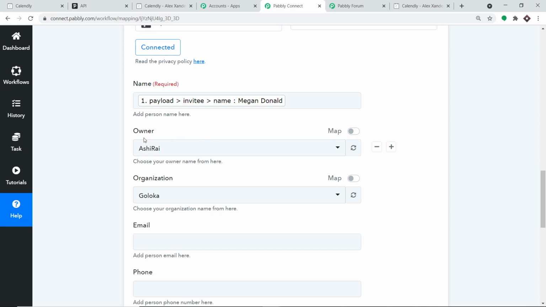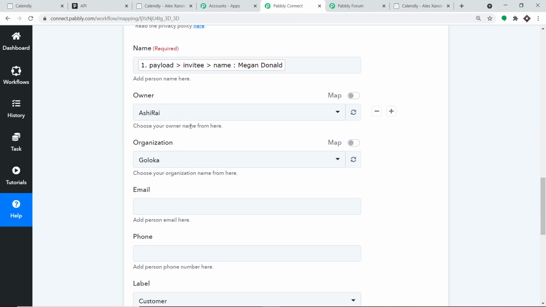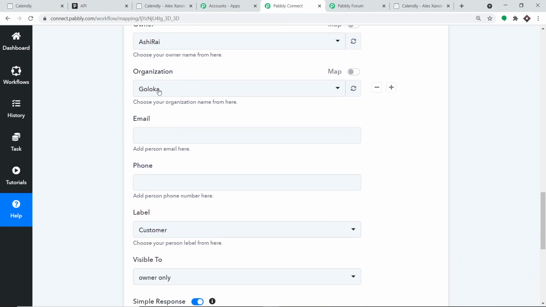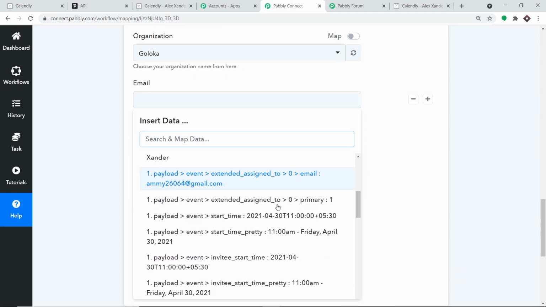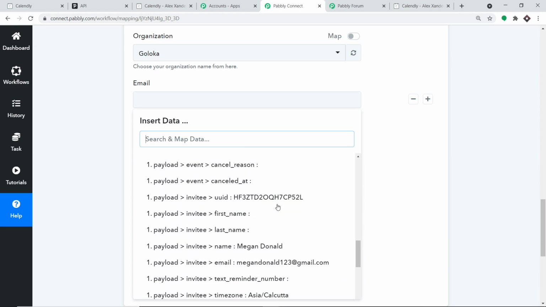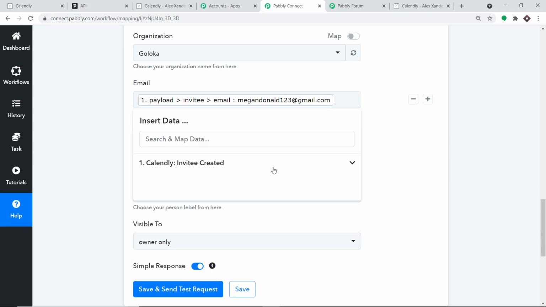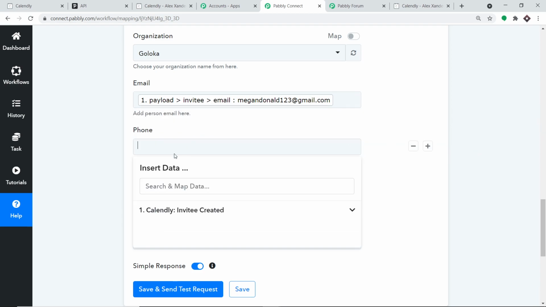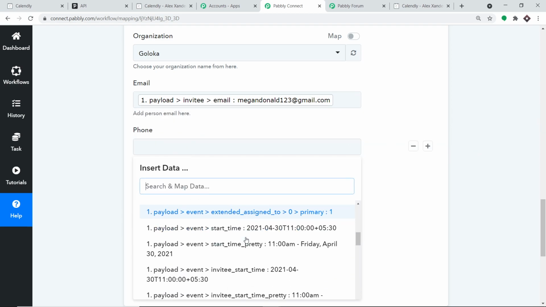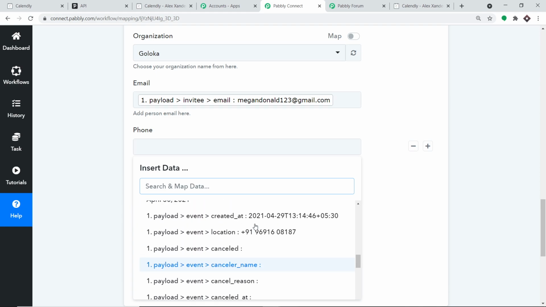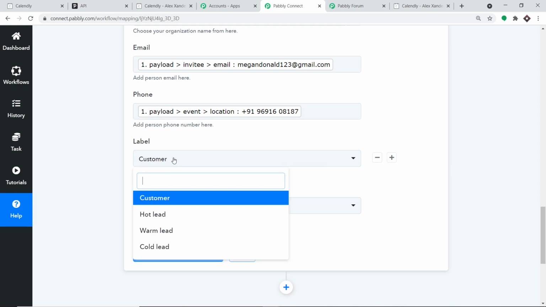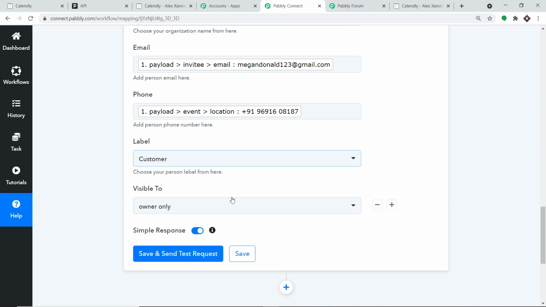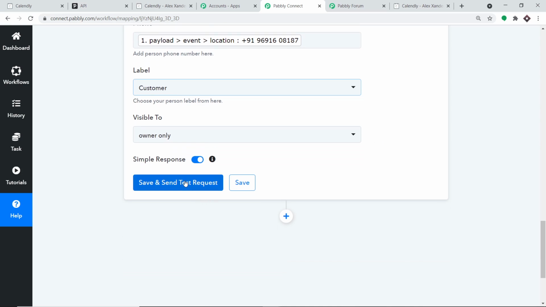Now this account belongs to me, that is Ashirai, so it is reflecting that. The organization that I have mentioned is Goloka. Now coming to the email, so this is my email. Let me scroll down and enter the email. So this is the email and we have mapped it. Now we have to mention the phone number. So this is the phone number. Let me scroll down. Okay, yeah, this is the phone number and we have mapped it. The label I'm giving it as customer, and visibility is only to me. So let me click on save and send test request to create a person in Pipedrive.